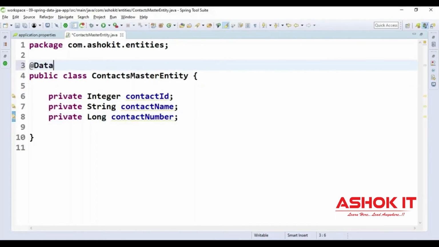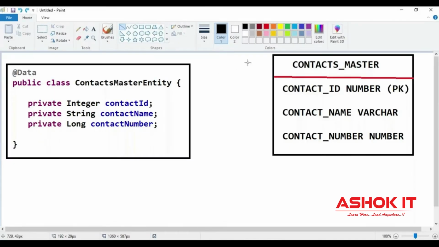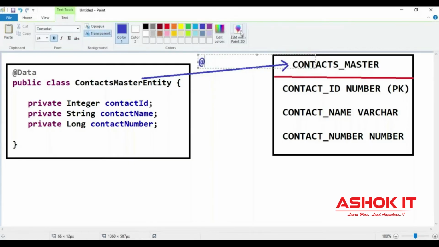To represent setters and getters for these variables, we are using @data. It is a Lombok annotation. If you don't know about Lombok, you can write the setters getters manually. This is our Java class and this is our database table. Now we need to map our Java class with the database table. Class name will be mapped with the table name and variable names will be mapped with the column names.